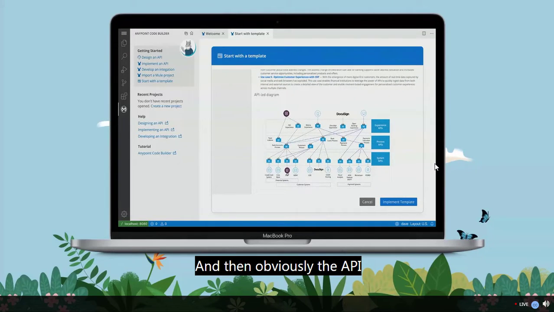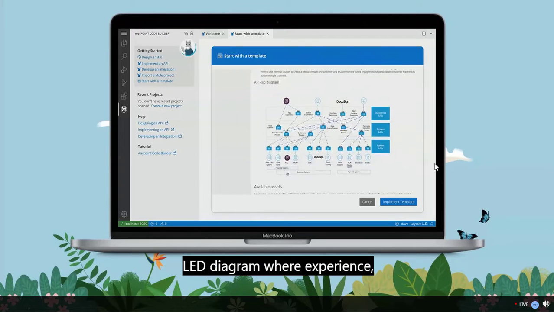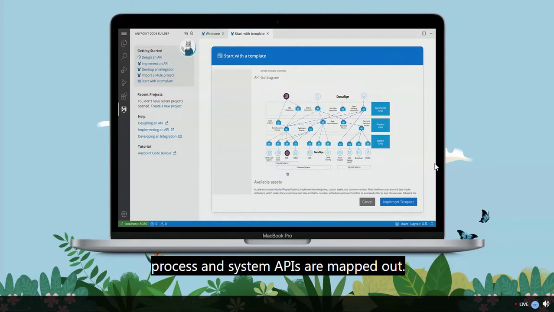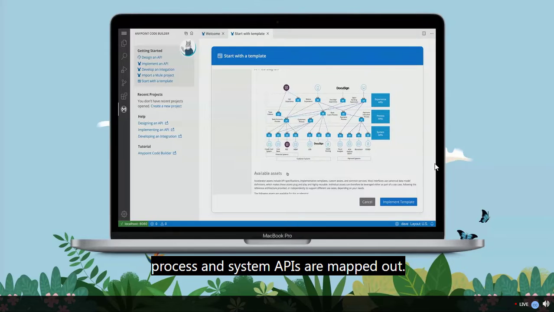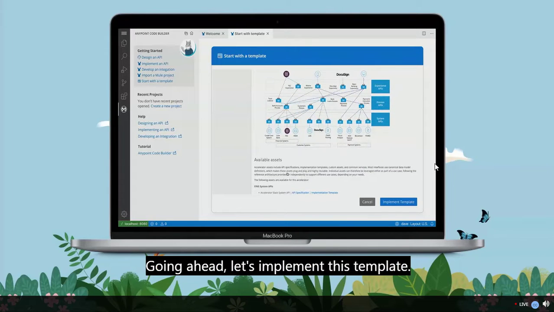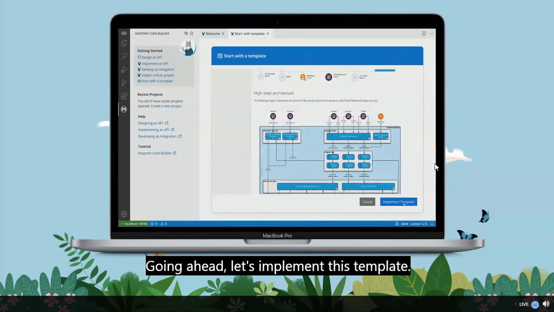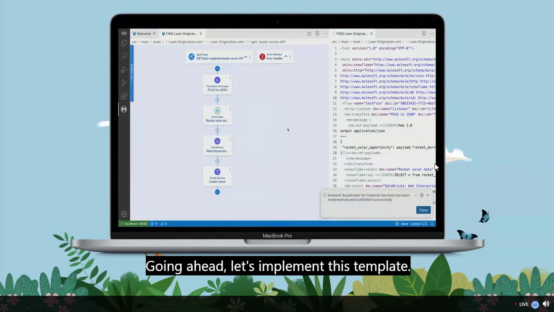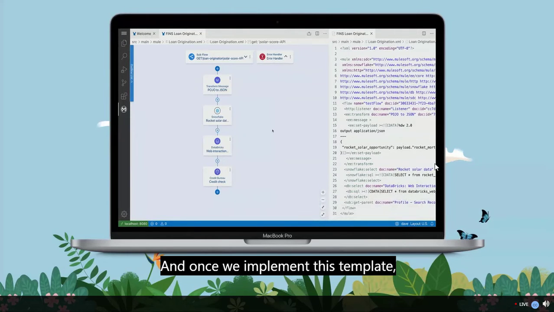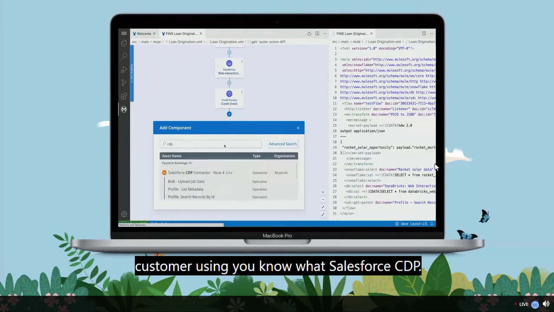obviously the API-led diagram, where experience, process, and system APIs are mapped out. Going ahead, let's implement this template. And once we implement this template, we are going to add Solar score of the customer using, you know what, Salesforce CDP.